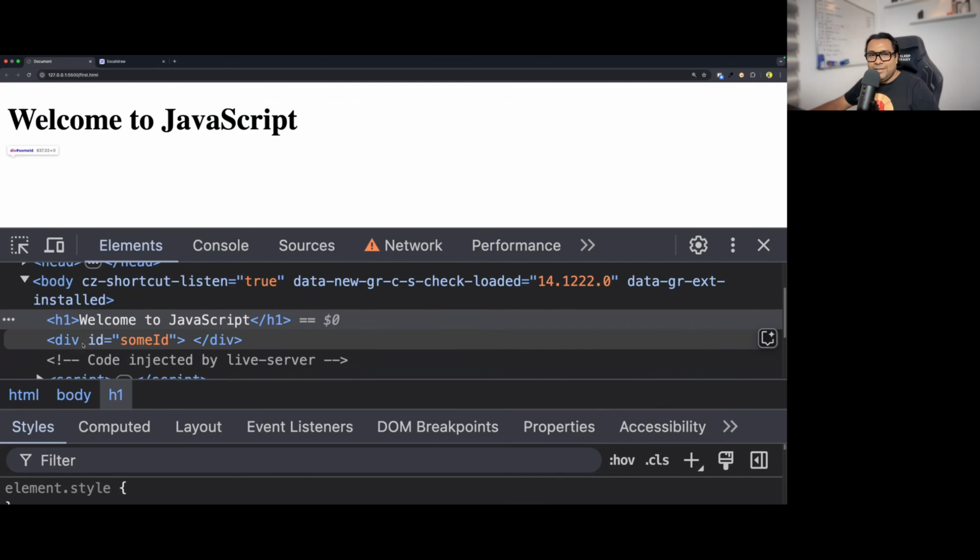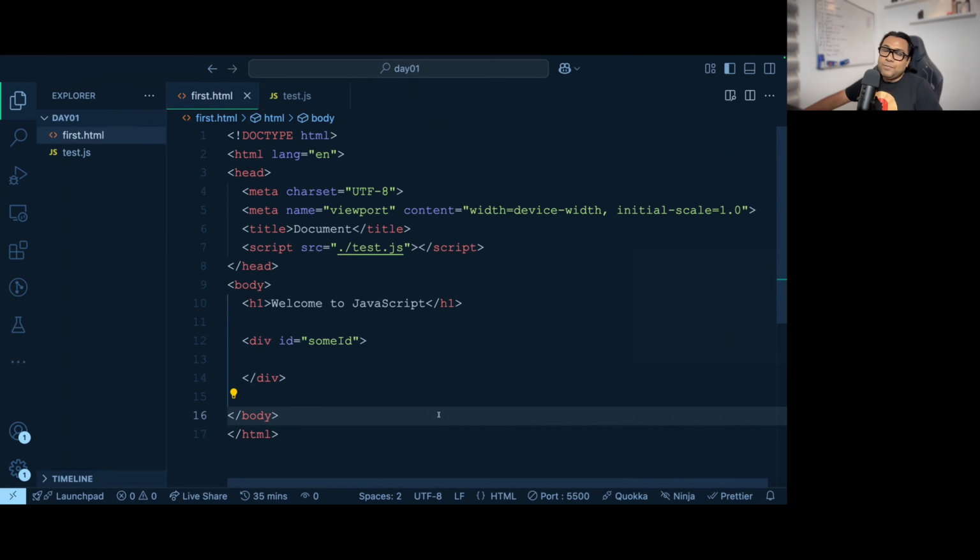Below h1, you see there is a div with some ID, but nothing has really gone inside it. So parsing of HTML happened, but the script's work didn't happen, because when the script was executing, it didn't identify this div at all, because the div was below and the script was in the head. Now to fix this, developers found another way.